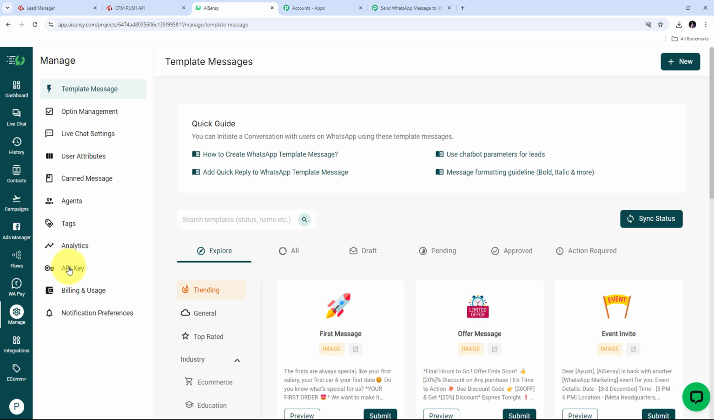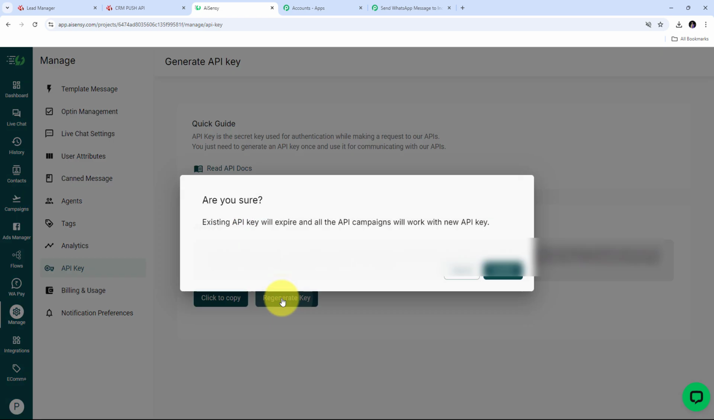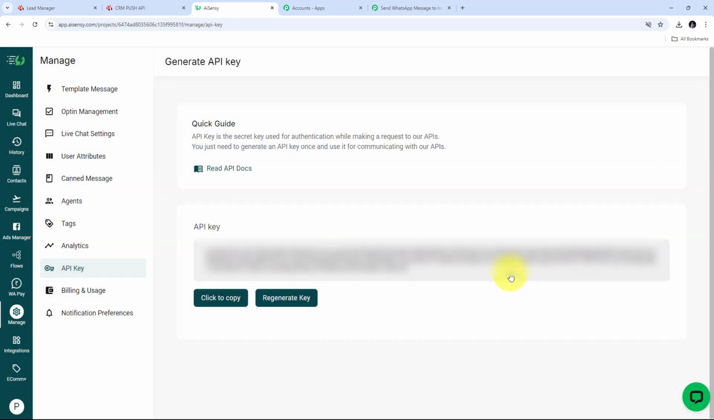So I'm going to open that. And here this is my API key. So what I'm going to do is first regenerate this API key. I'm going to click on confirm. And here it has generated this API key.